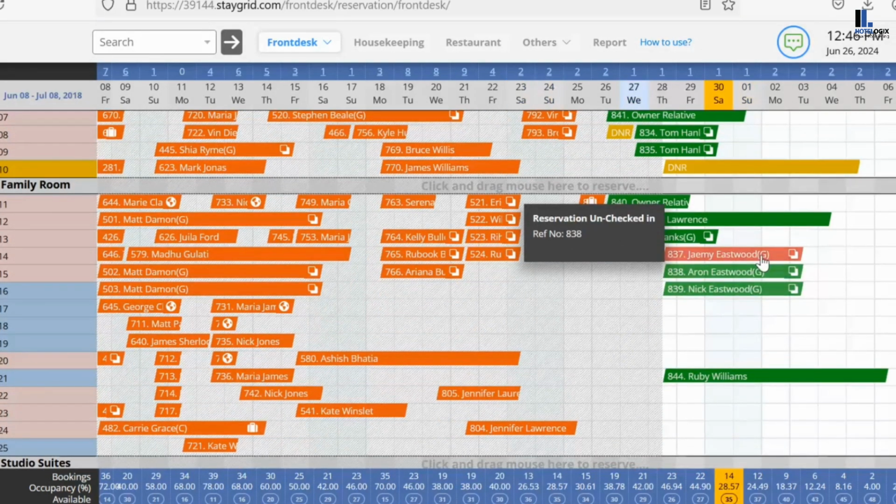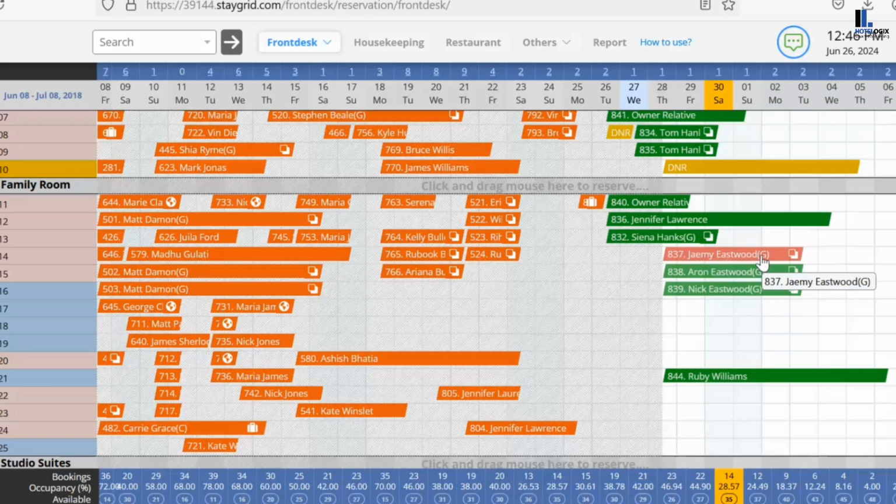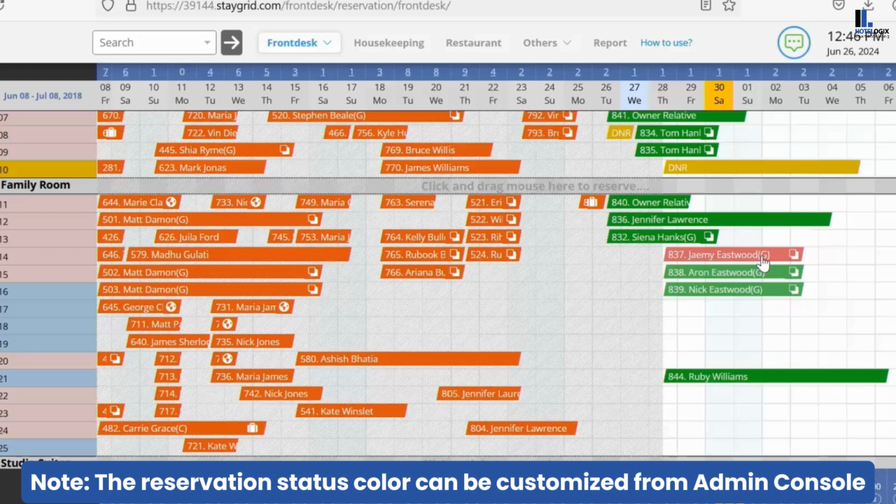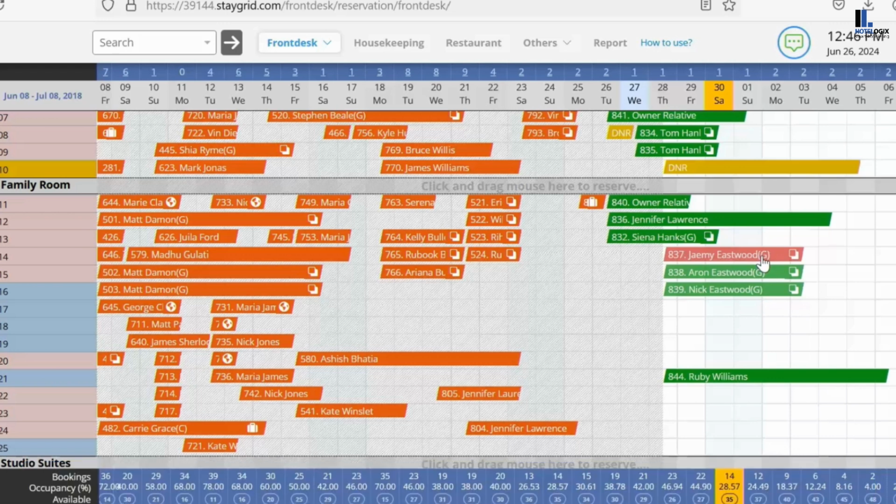The check-in is cancelled, and the color of the reservation status changes to Reserved on front desk. Note: the reservation status color can be customized from Admin Console.